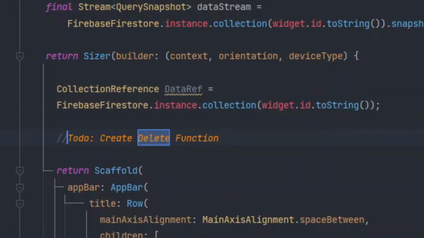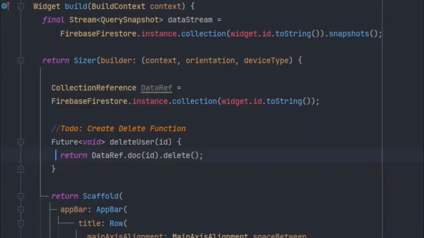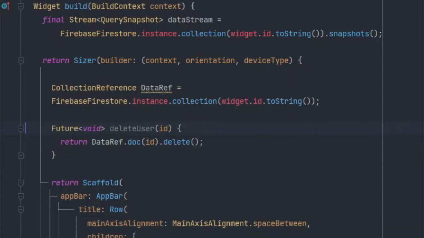Now our work is to create the delete function. To create our delete functionality, this will be our code. Future of type void, name will be deleteUser, and we'll take an input of ID, the ID of the collection. And we'll return the data reference we are referring to, dot doc ID, and we have to delete it. So this is the main function which is done. We'll just remove that to-do, and now we have to implement it.